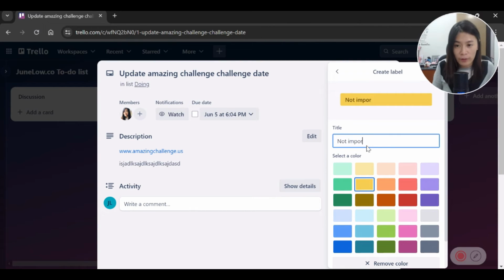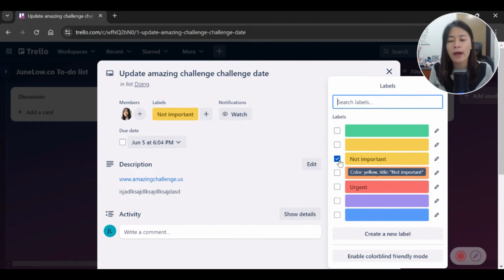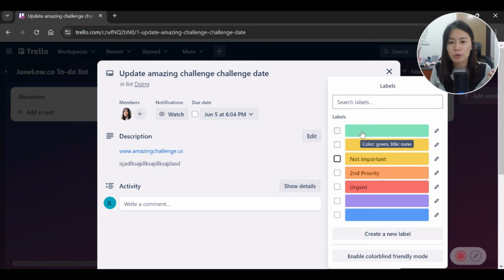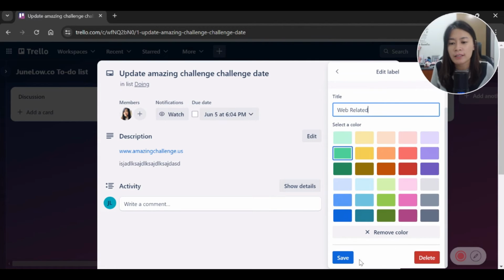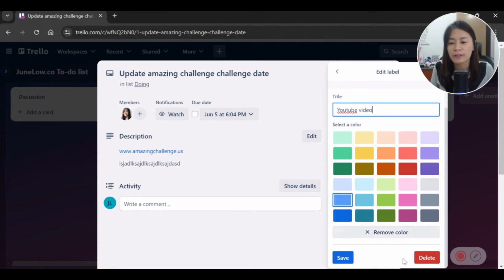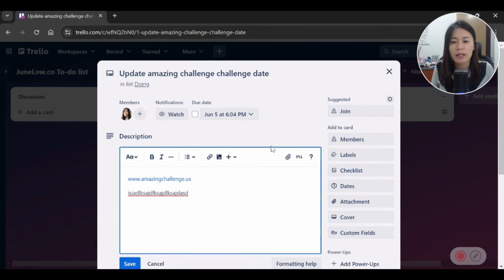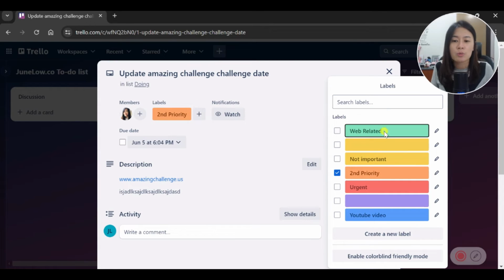This is not important. Okay, so you can have this as a priority, or another way of thought is that you want to use the label as category of the items. Like for example, this amazing challenge is web related. It's a web task related. You can label as web task related, or you could have like another type. This is related to YouTube video. Okay, you can define all the different labels, and then in each of the tasks you can have more than one label. Like for example, for this update amazing challenge, I think is second priority and it is web related.